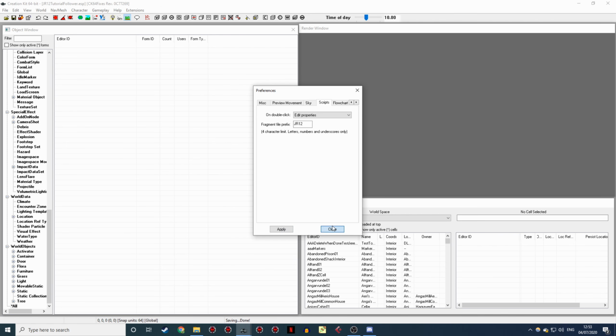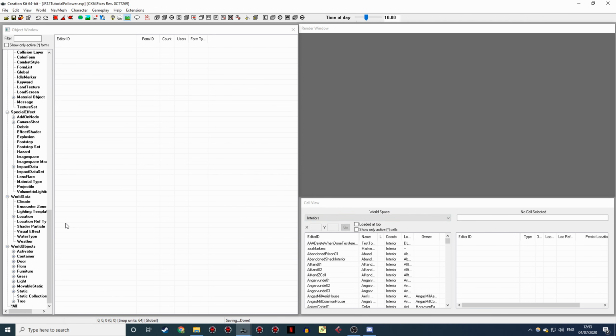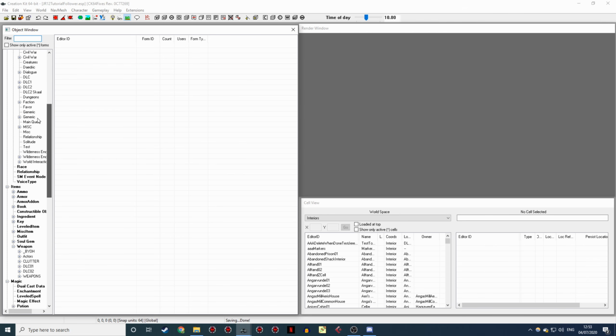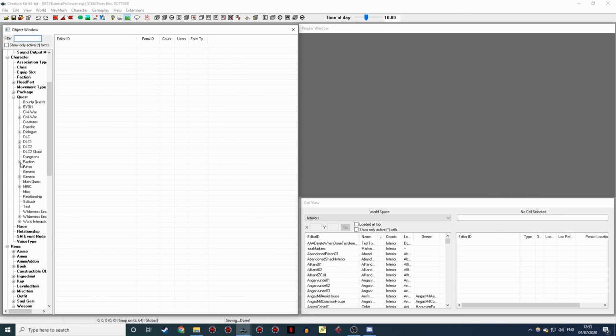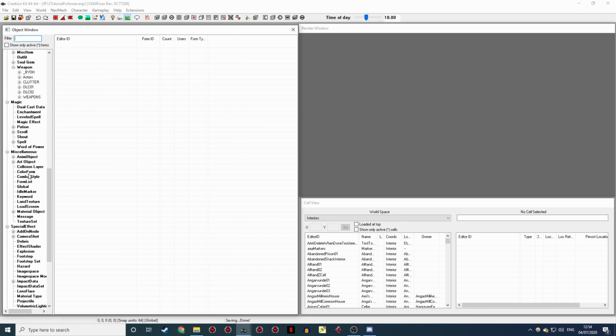So now we've done all of that, we're ready to start creating. So we're going to scroll up here on the left. This is your directory of all the different kinds of references you can have in your mod. So you can see actors, audio, character with all the different things. This is where your quests are, under quest. You've got your items down here, stuff to do with magic, miscellaneous stuff, special effects, world data, world objects.